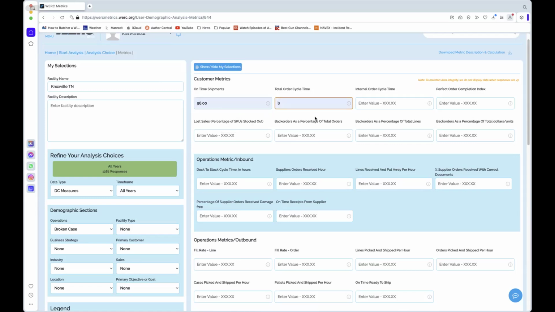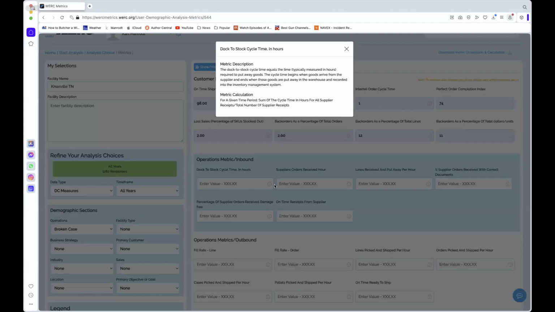And as you can tell, I've entered in data in the past, and so I'm just going to use those same values going forward. Now, some of you were alert and you go, wait a minute, there's an I in each of these boxes. So if I hover over that and then click on it, what it'll do is give me a definition of the metric, but more importantly, how it's calculated.